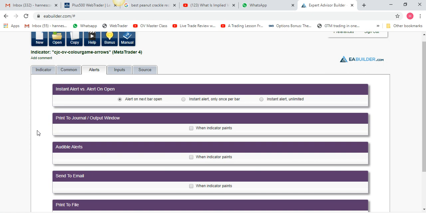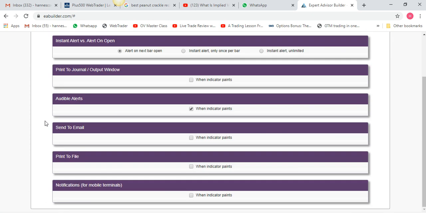We want it to alert. We want an audible alert, and we want it on the next bar open. So when the new candle opens, it must go boom boom and put the arrow there by that one. We want it to send us maybe email. That's an option. And we want to send it to the mobile. That's an option. So it's going to ding ding on your chart, and it's going to tell you there's a buy signal or a sell signal. And it can send email if you tick it.